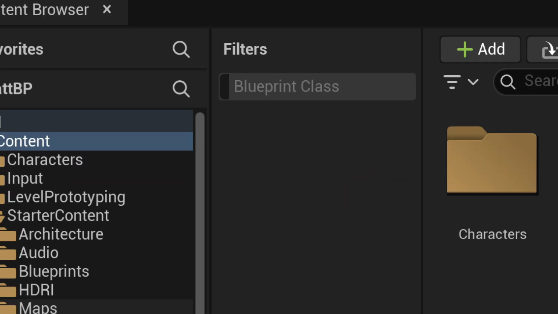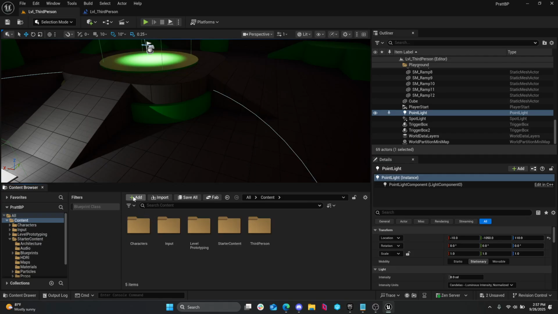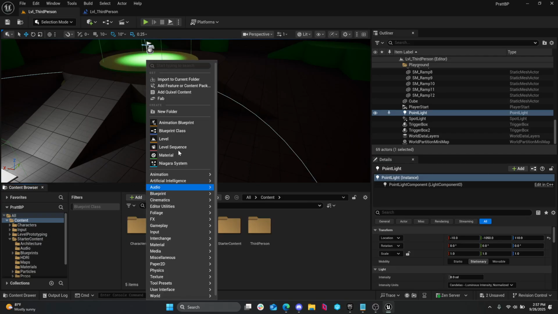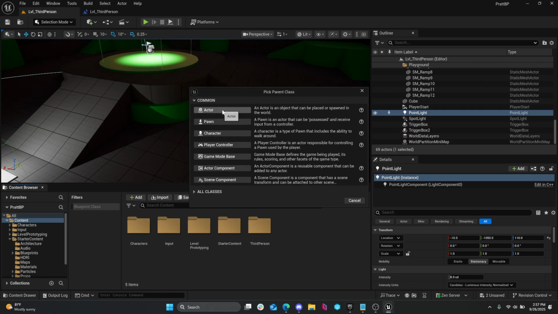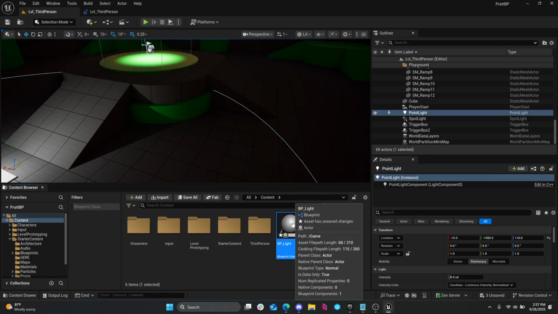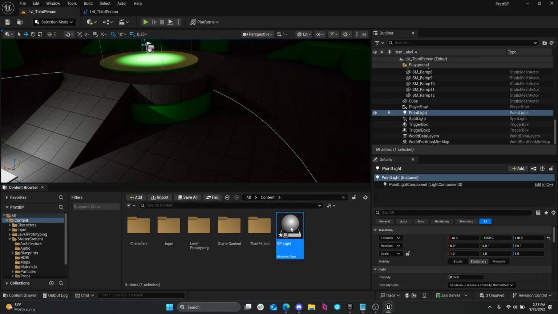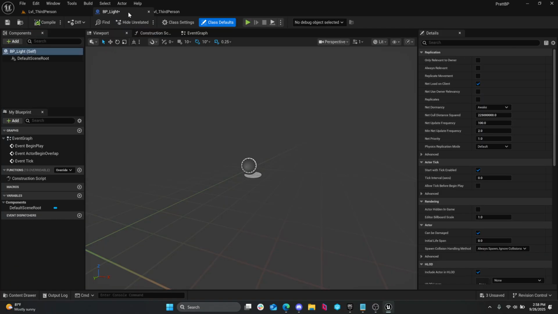I'm going to go back to my content folder in my content browser. And I'm going to click add, blueprint class, actor. And I'm just going to call this BP underscore light. And double click it. And I'm going to move the tab up top here.